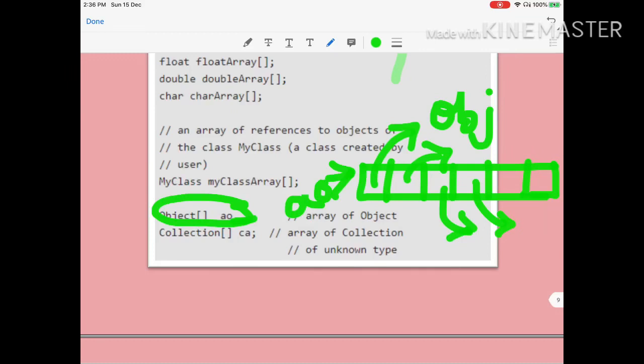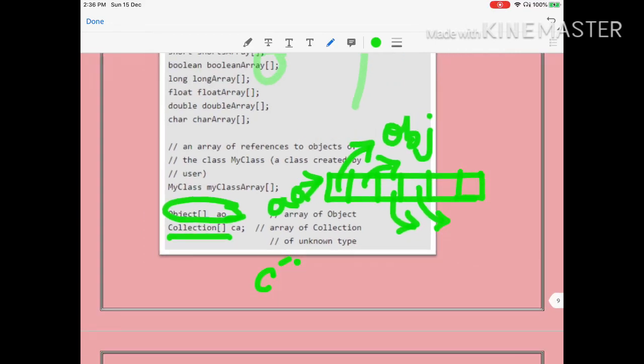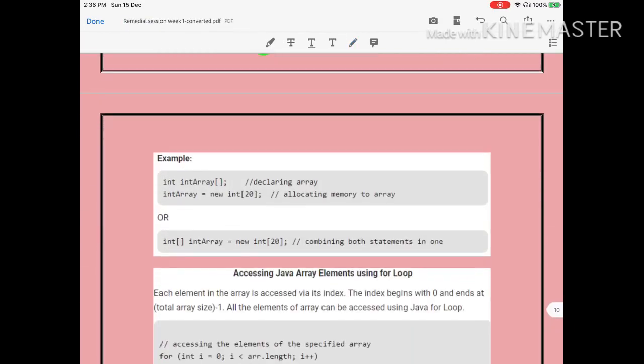Now Collection is a class which is defined by the user. Whatever class you have here, the array will store objects of that class, the various objects of Collection, in the array like this. Okay, now let's move on, check the next slide.